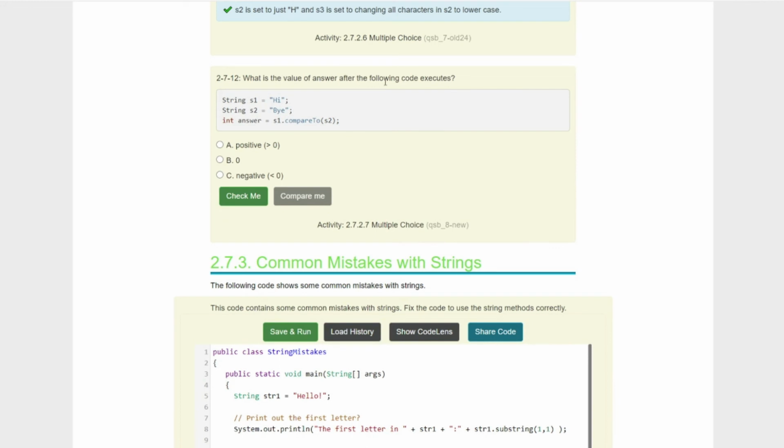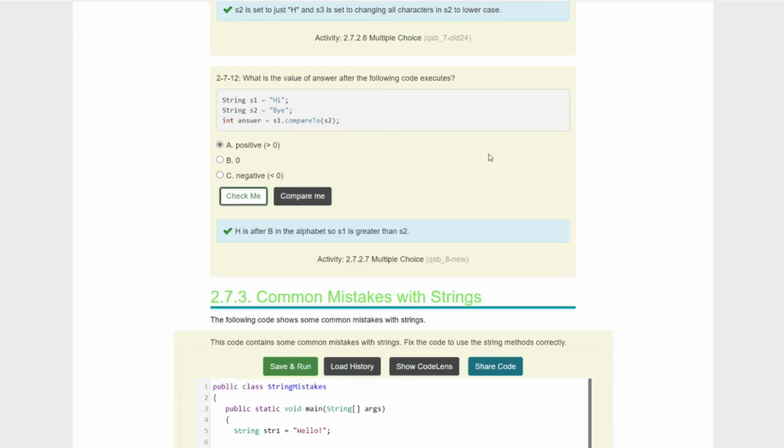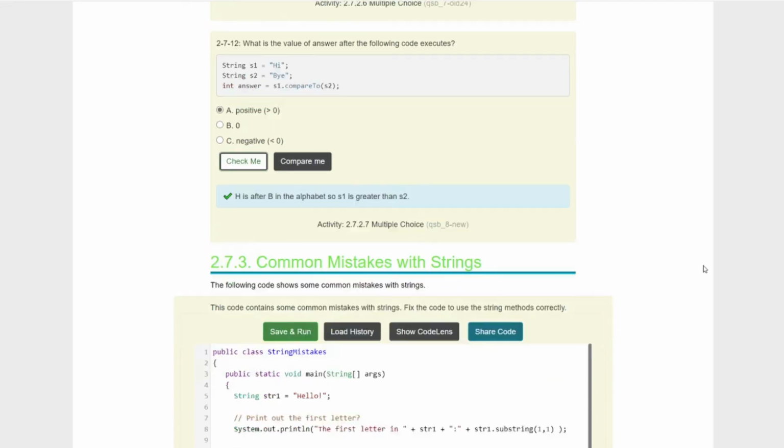What is the value of the answer after the following code executes? We have "hi" and "by", and we're comparing H to B. So does H come after B? Well, yeah, A, B, C, D, E, F, G, H. So it does. It means we're going to end up with a positive number. 0 would be equal, and then the other one would be lexicographically correct. Good job, kids.